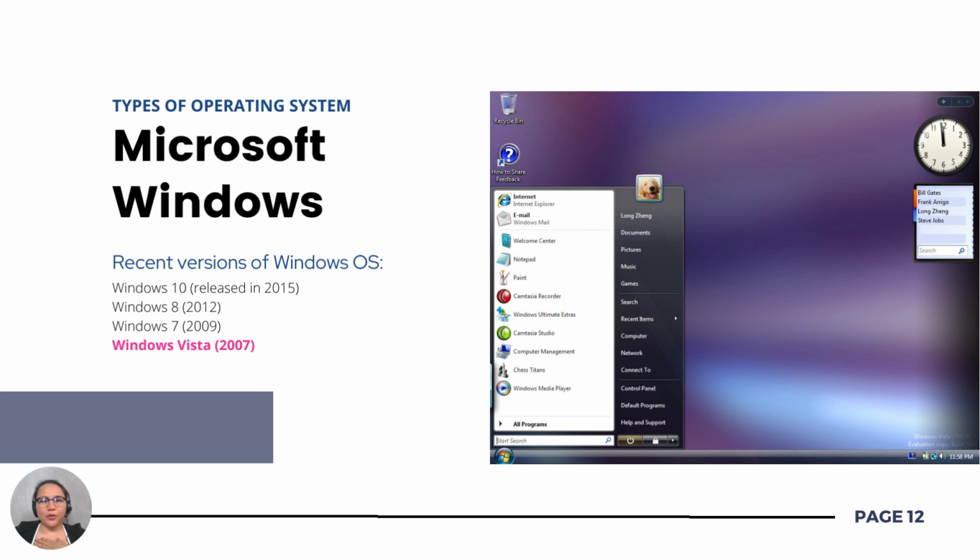And Windows operating system comes preloaded on most new PCs. This makes it popular. Windows is the most popular operating system in the world. Kasi usually pag bibili ka ng laptop ngayon sa mga pwesto, ganito yung operating system na ginagamit nila.